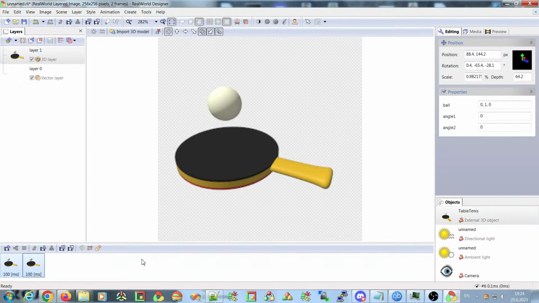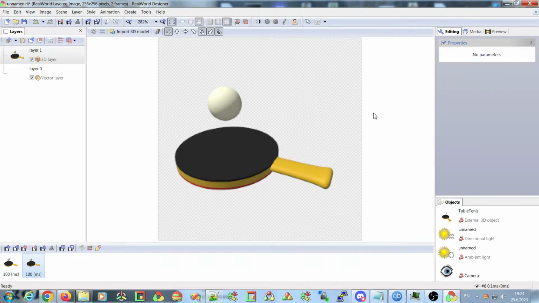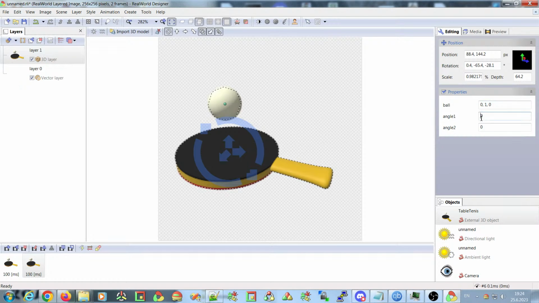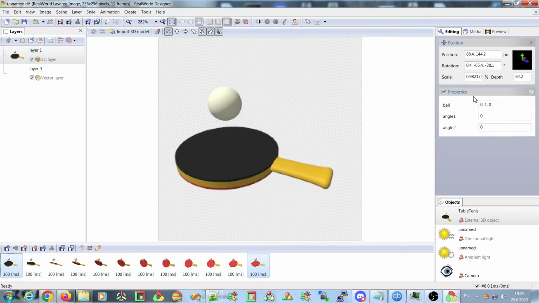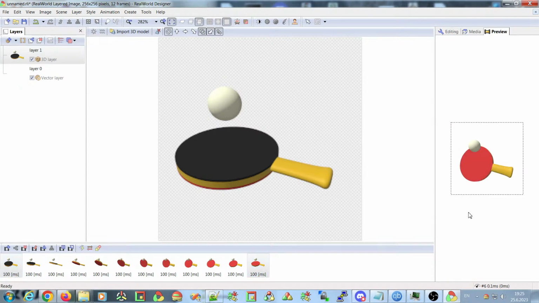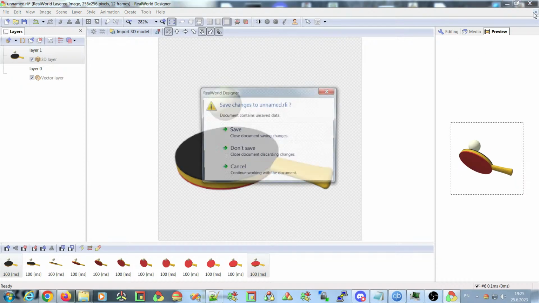Duplicate, and for example on the second one let's use 180. So it flipped the racket, and let's use the morph function. That should be enough. So it rotates, we can check the preview. So you should be able to create animations, animated cursors, animated images with 3D models without problems.